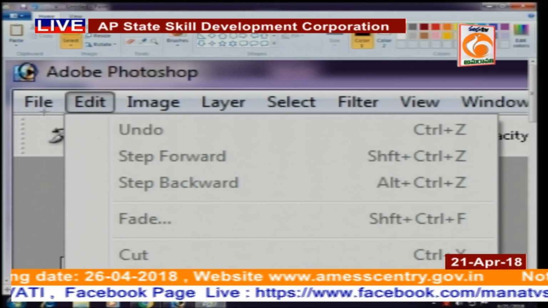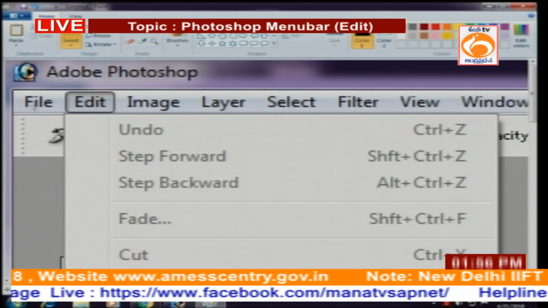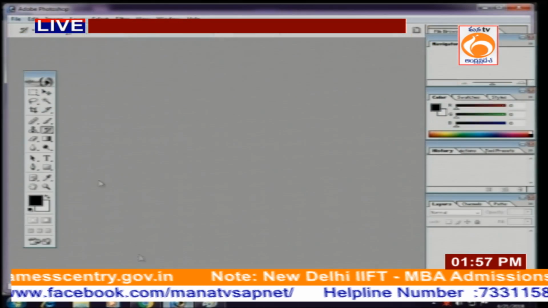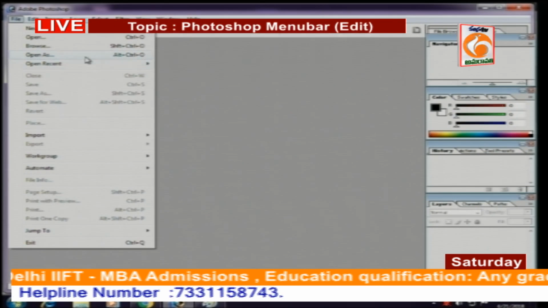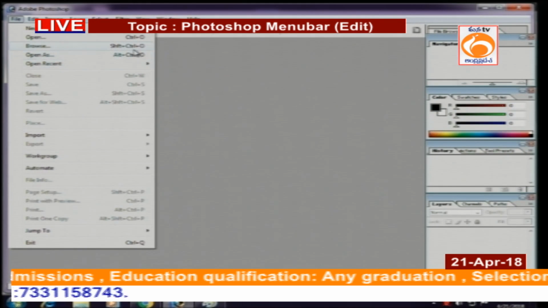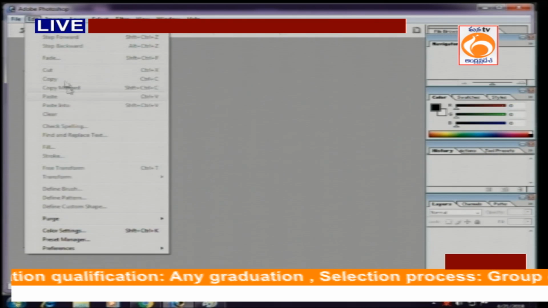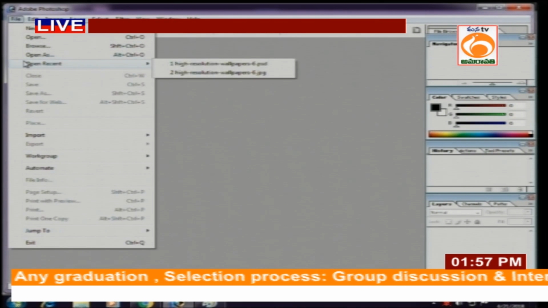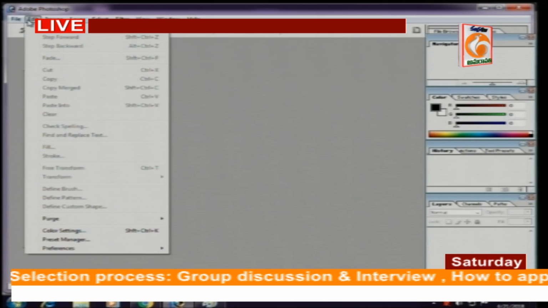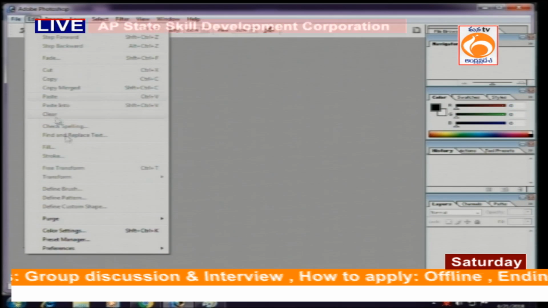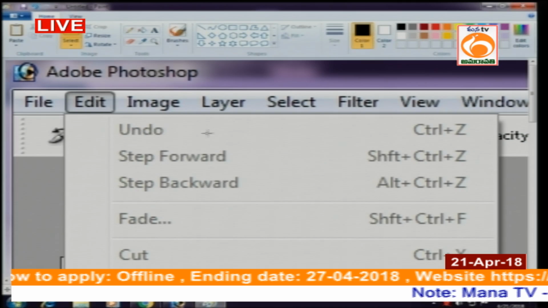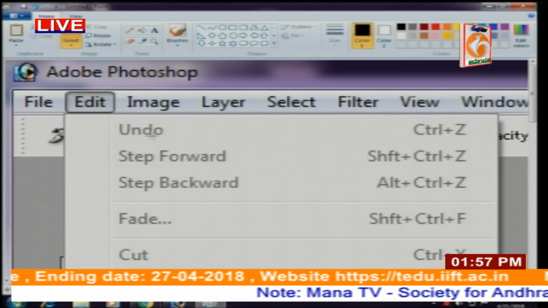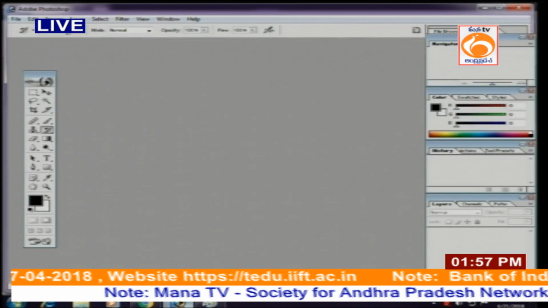Here we have File and Edit. File we saw yesterday, where we learned a few important things that have to be remembered every time in the menu bar's File option. And then we have the Edit options. In the Edit menu, I'll show you the first one, which is Undo. Let us see how it works.